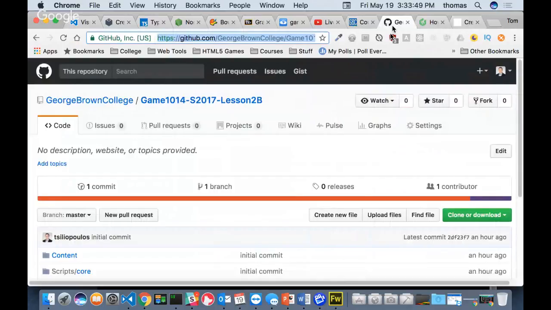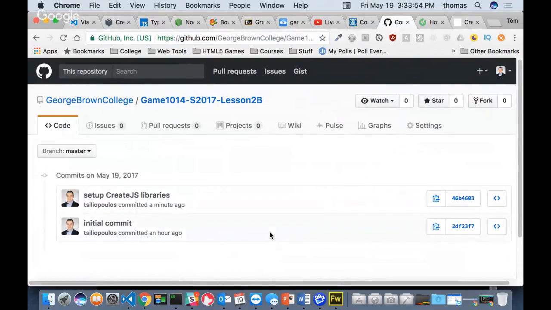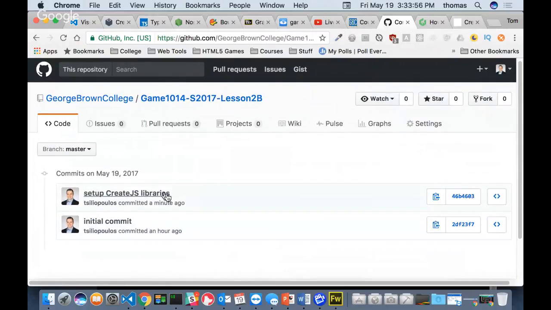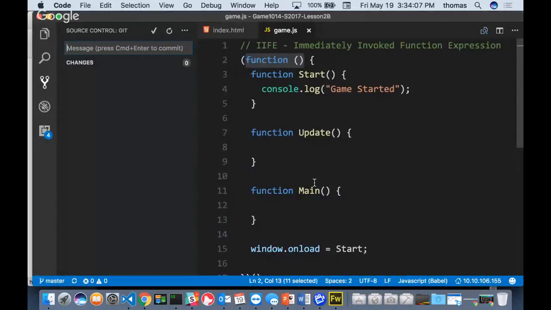So I'm going to go back up there and refresh, and you can see now that I have 2 commits, right? And you can see that the first commit was the initial commit, and this is the commit I just did. Okay, notice that they have different numbers to associate themselves. Okay? Cool. All right, back to this. Now, we still don't have any functionality, right? And we want to use our CreateJS libraries. So I'm going to kill that for now.